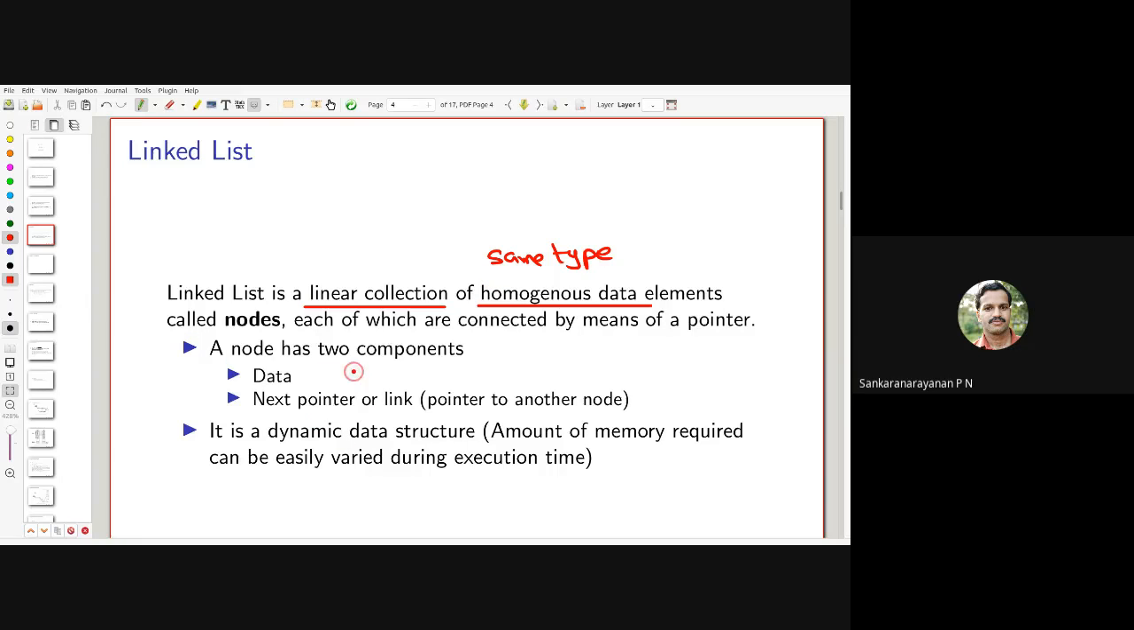But the difference is that in this collection of data elements, each data element is called a node, and the nodes are connected by means of a pointer. That is the difference. So it's a collection of homogeneous elements, and it is a linear collection, but the elements are connected by means of a pointer.